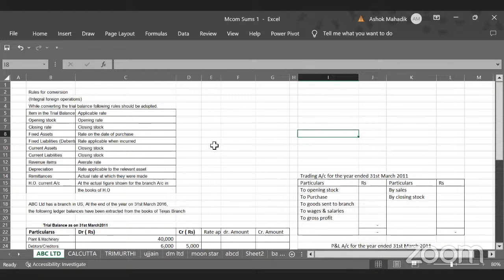Now here I have given rules for conversion. While converting the trial balance, the following rules are to be followed. There are many items in the trial balance, like opening stock, assets, liabilities. For them we use different rates, and there is some logic behind using these rates. So I'll be explaining the different rates and why we use them.